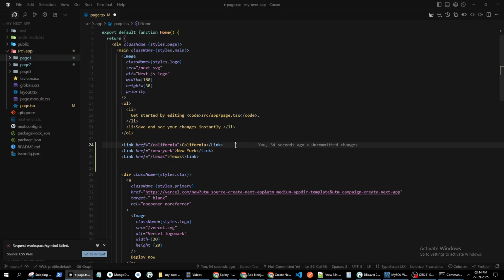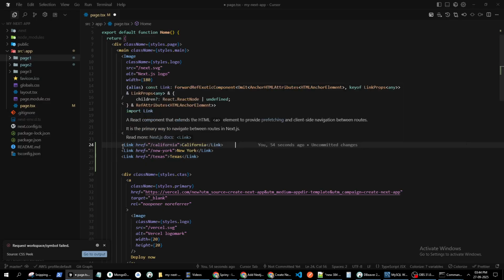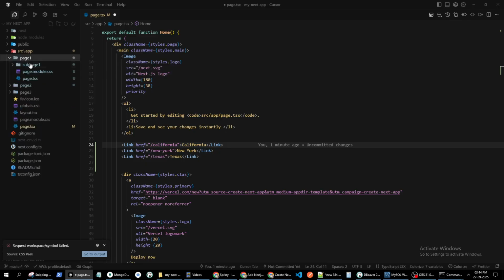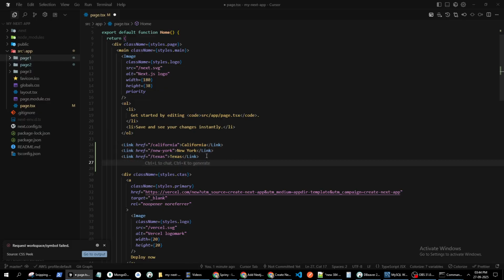But that is not practical, right? If there are thousands of cities, then even if we create 50 pages for 50 states, inside one state we would have to create hundreds of sub pages for cities. So what is the solution? The solution is to make this dynamic.